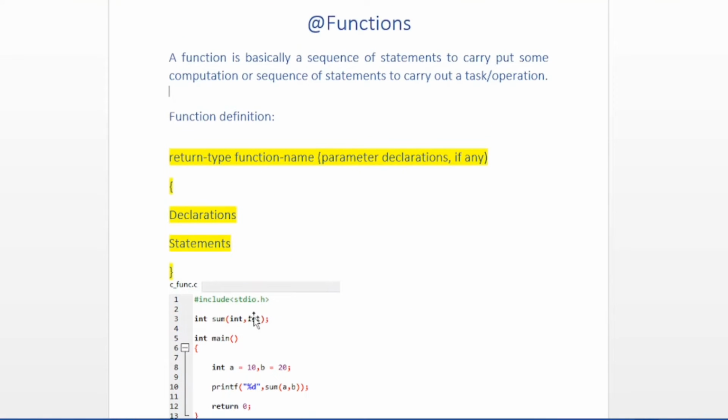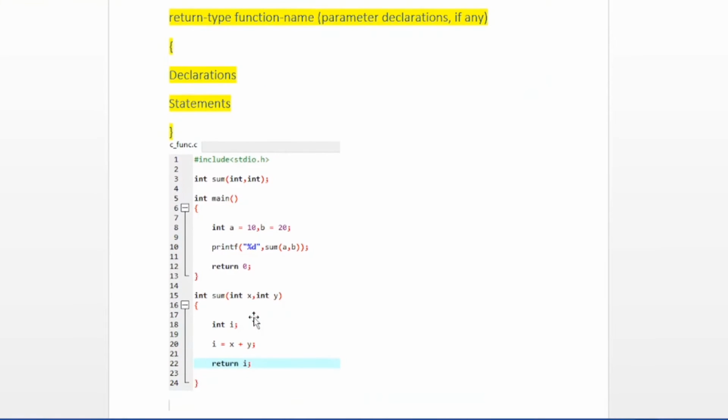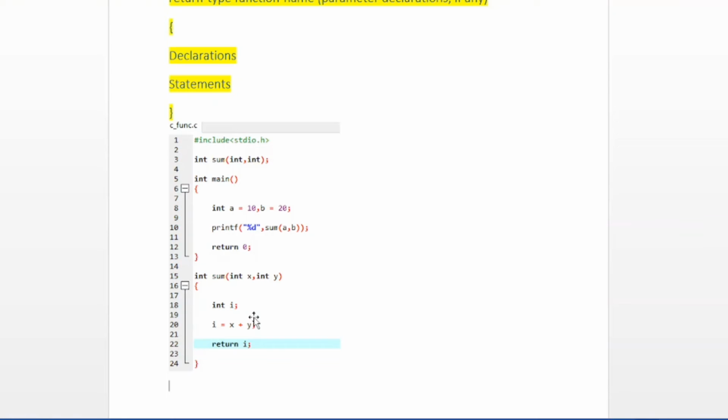So this was function. Functions are basically a set of statements to carry out a particular operation. This is my parameters, and these are arguments.